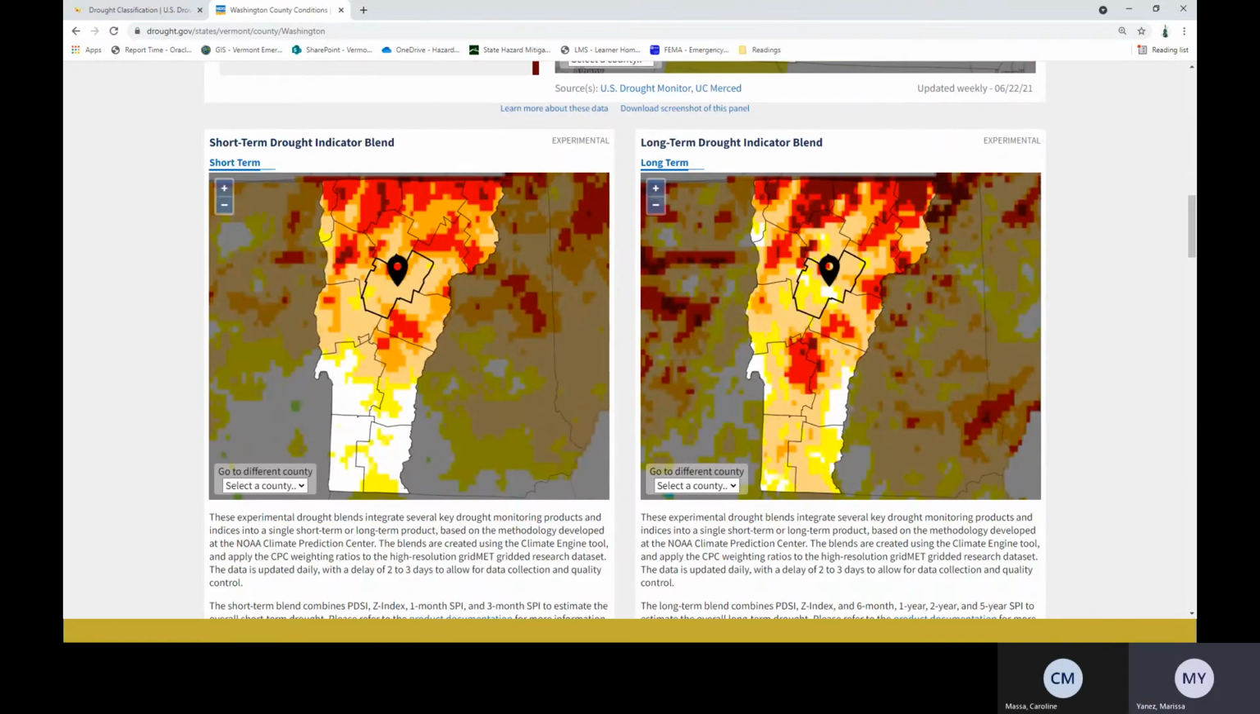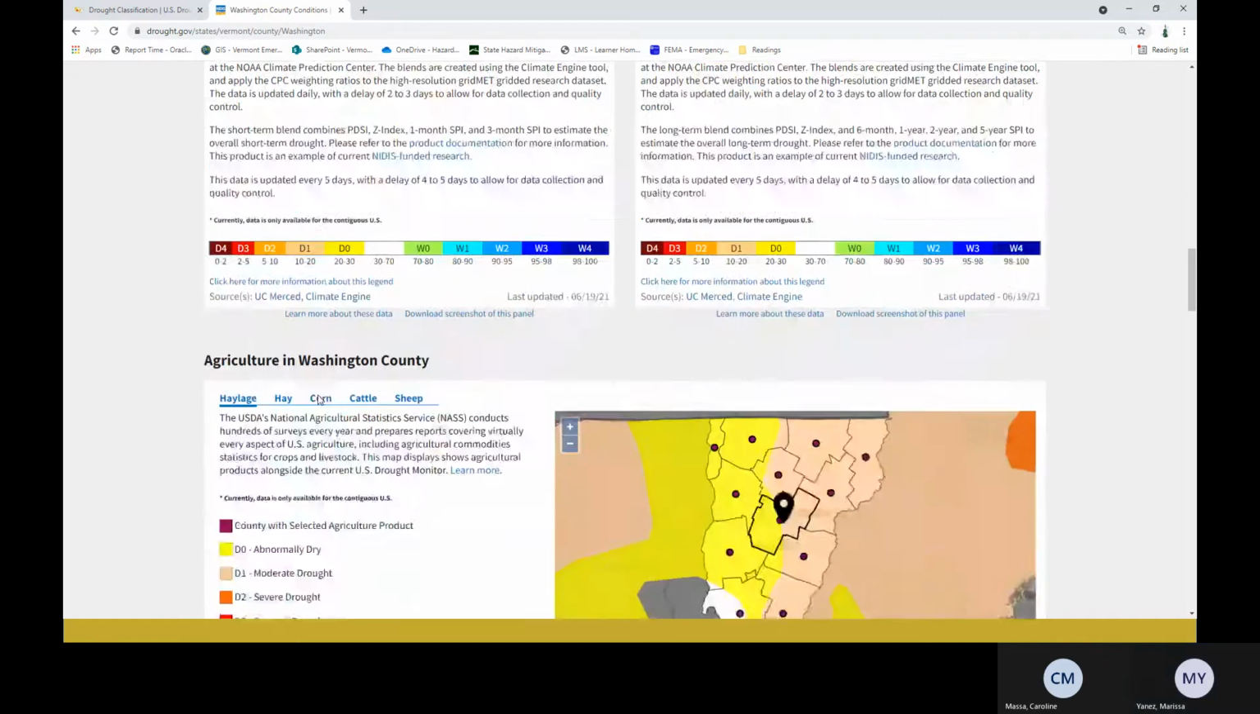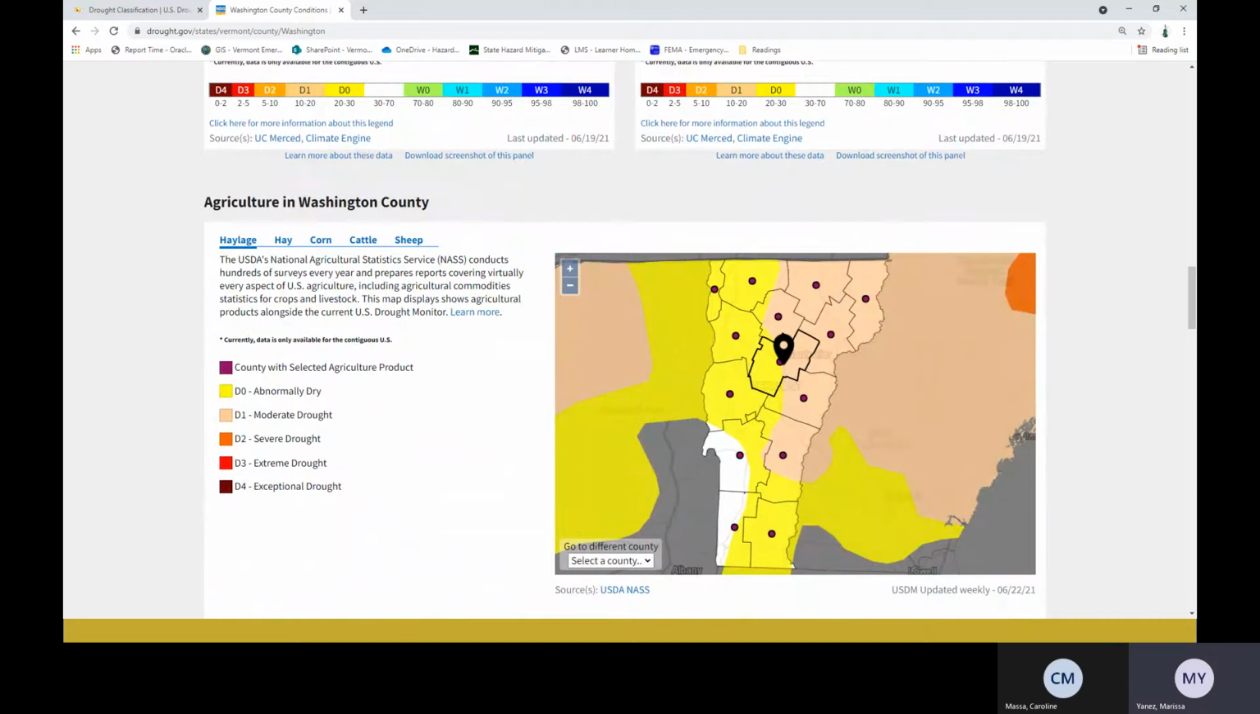These two maps, short-term and long-term drought indicators, are experimental drought blends that create predictions of the current drought status in either a short-term context or long-term context. Agriculture, this map and dataset can provide insight to the agriculture sector and what resources within that sector are vulnerable to droughts.